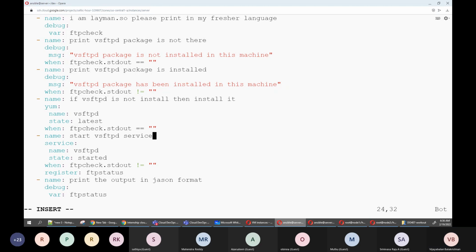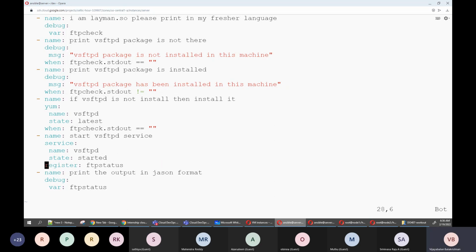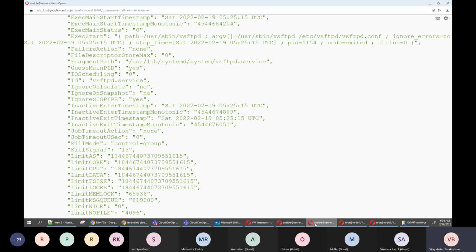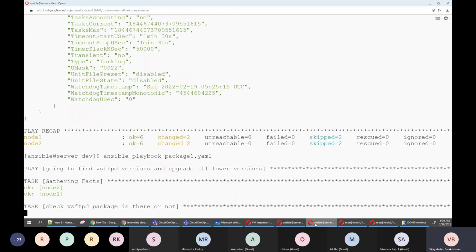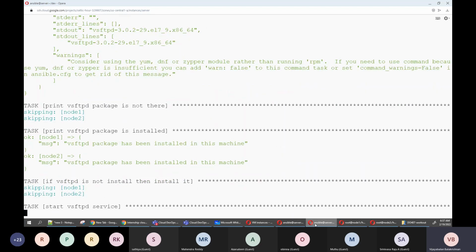Let's see. I'm going to say service, but this I'm going to remove. So it's going to be normal. Even if it is started or stopped, we are going to enable it. Again, even if it is running, we are going to stop it and get the register, and we are going to write the condition. Now we are going to execute it and see the output, because I'm trying to make you understand all possible logic.